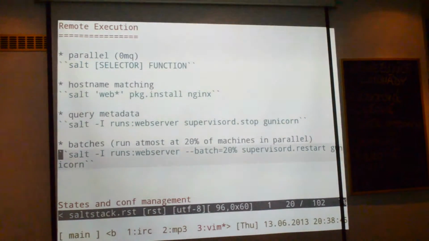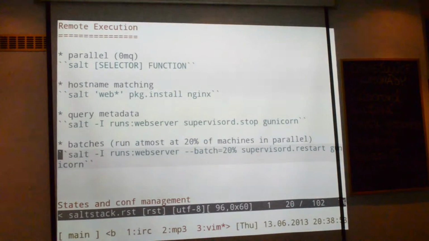It defines that you sometimes don't want to call all the functions in parallel on all boxes at once. Given that you are restarting the web worker here, you don't want to just shut down all the web workers and then start them again. So you can define that the given command should run just on 20% of the boxes at any given time. So this is the batch equals 20%.